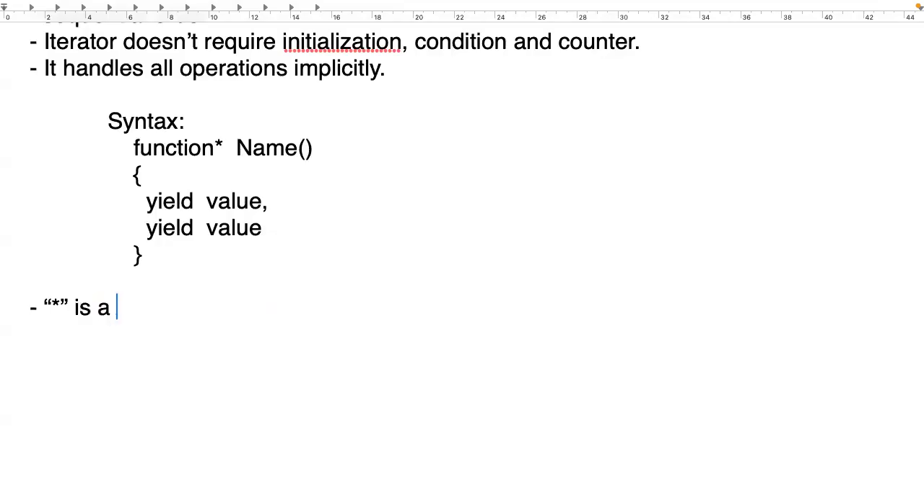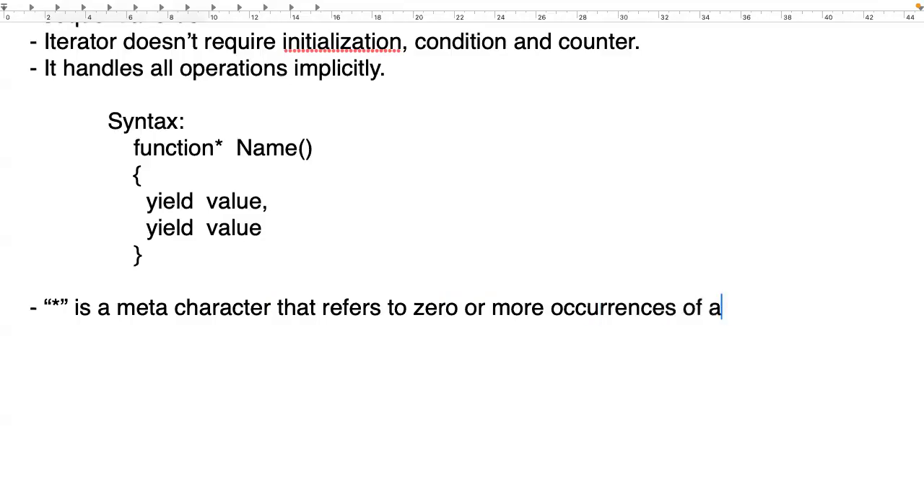Asterisk is a meta character that refers to zero or more occurrences. What does asterisk mean for a function? It means that the function executes zero times or more. If there is data, it will start. If there is no data, it will stop. How many times can it repeat? It depends on how much data you have. So this is the meta character.